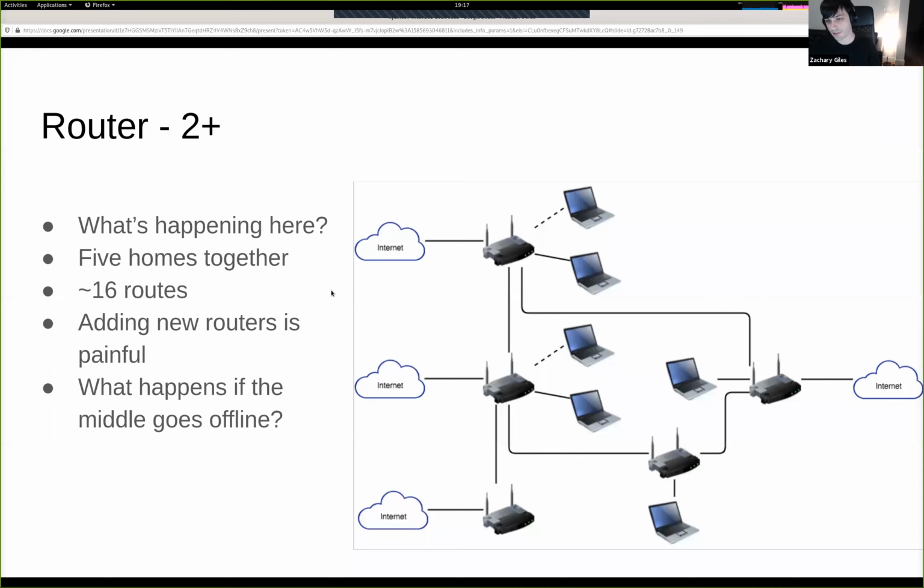If you have, for example, 5 houses that all want to plug routers into each other, or 5 offices, and you wire it together like on the right, then you might start to be in trouble because now you have 16 routes on every router, and adding a new router to the whole network is quite painful because you have to go to each of the other ones and add something to them, which isn't very fun. And what happens if something in the middle goes off?